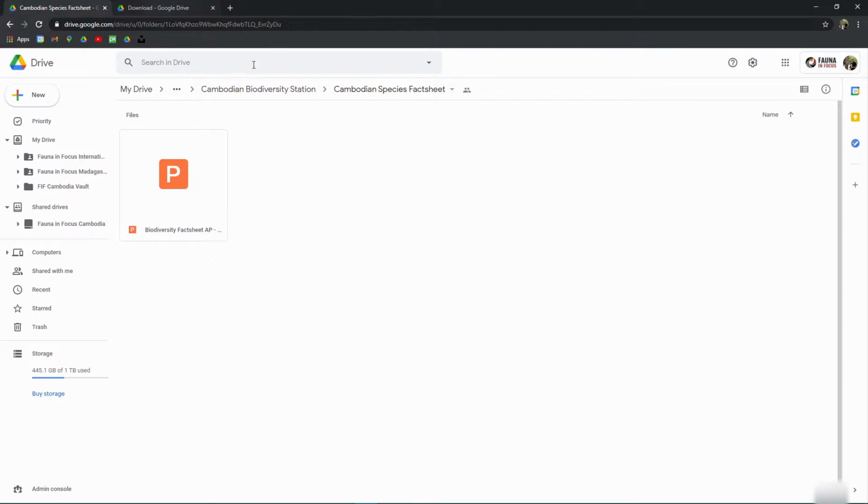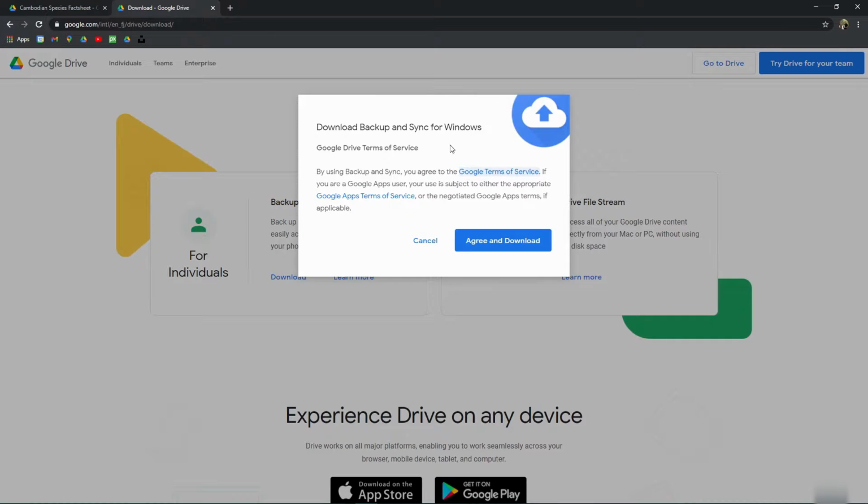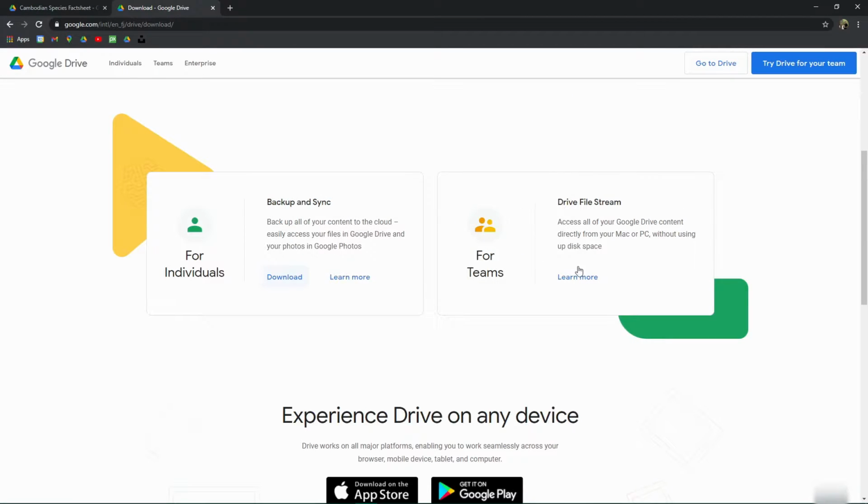That's why I think it's very important to run Google Drive in conjunction with Google Backup and Sync, which again is this thing here, Google Backup and Sync. So this is the logo for Backup and Sync, right? Google Drive file stream is different. This is what you would use if storage space is a serious issue.